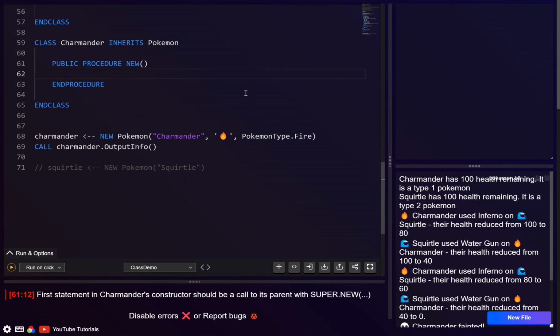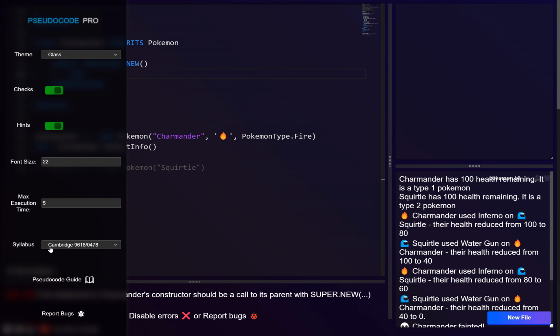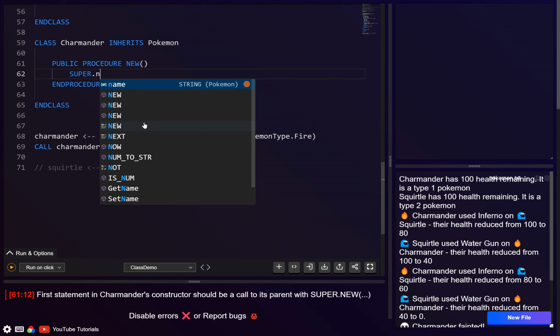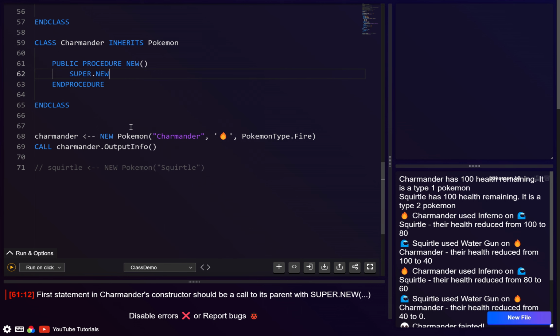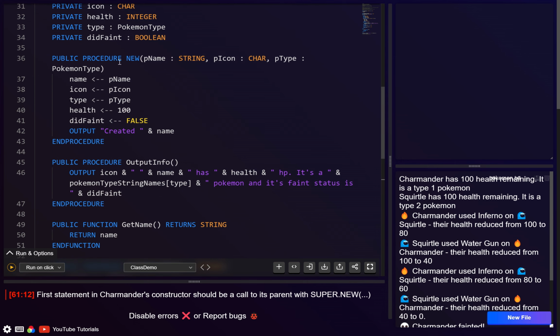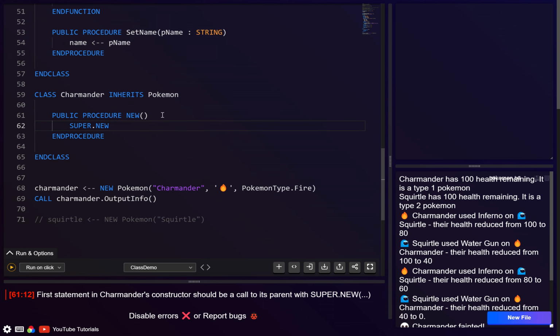So what we can do here is use call. However, I noticed that in the example, if you go to the pseudocode guide from Cambridge, I think they actually don't use call. So I've made the website where it's going to work with or without call. But let's just go super.new. And I suppose technically it probably should be call, because the constructor is going to be a procedure. So I guess we should use call.